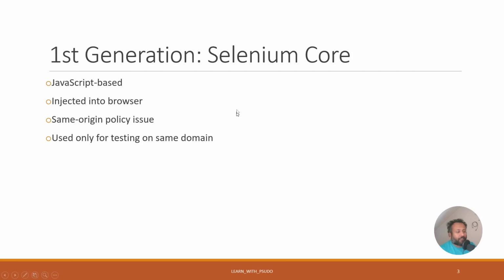Okay. Now, the first generation we had in Selenium was Selenium Core, which was the first version and was developed in 2004. It was purely JavaScript based, and it used to inject commands into the browsers. This worked on the same domain due to browser security restrictions, which we call the same origin policy. So while it was groundbreaking, it was also limited, making it hard to test multi-domain apps or perform end-to-end testing on multiple domains. Okay, so we can only test on the same domain.